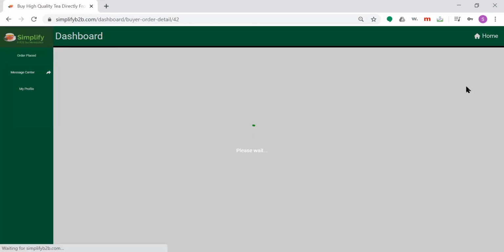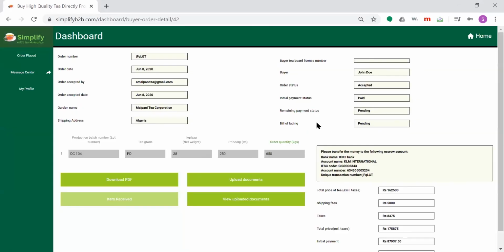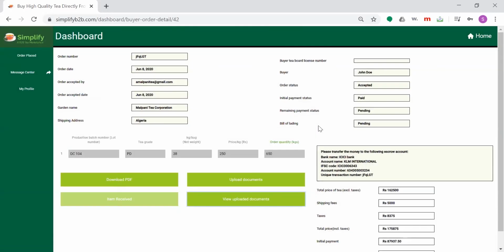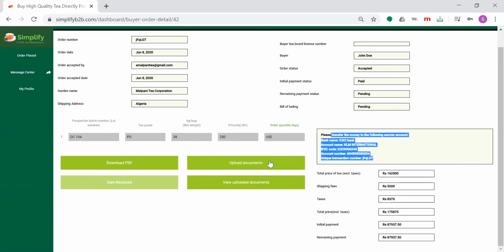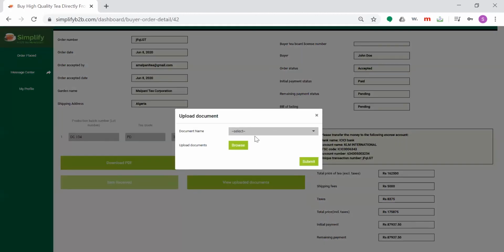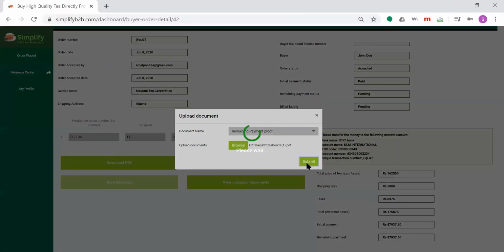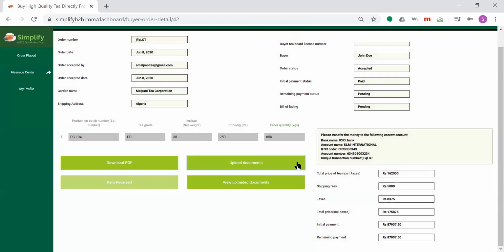The next step would be for the supplier to upload the shipping documents. In the interest of time, I won't show it, but once the supplier has uploaded the shipping documents, you can go to view uploaded documents, and you'll see the shipping documents here. Once the supplier has uploaded the shipping documents, the next step for you would be to transfer your remaining payment, which is again shown here, again to this escrow account. Again, the step is very similar. You upload the document for the remaining payment, and hit submit. And this will tell us that you have submitted the remaining payment. And what we'll do again is check on our escrow account that we see the remaining payment. And let me show you how that will work.